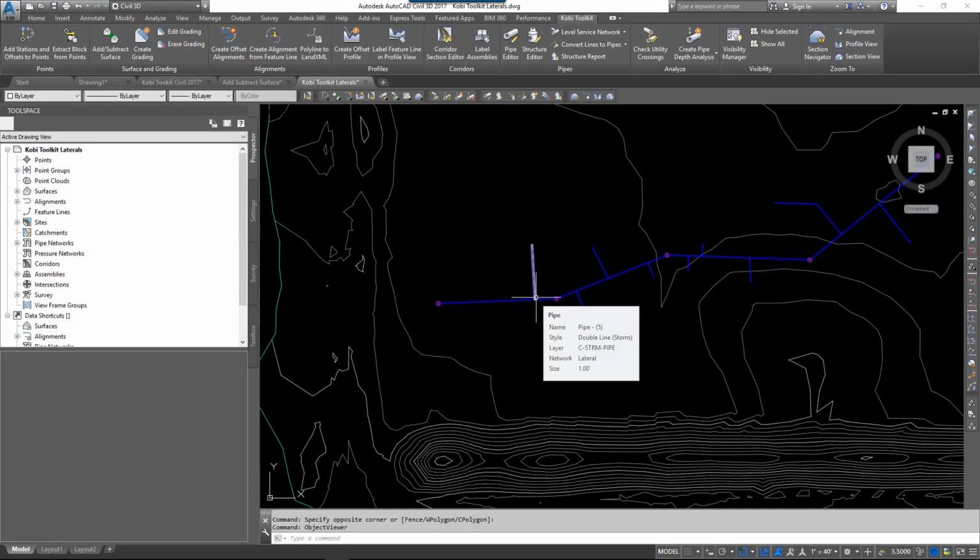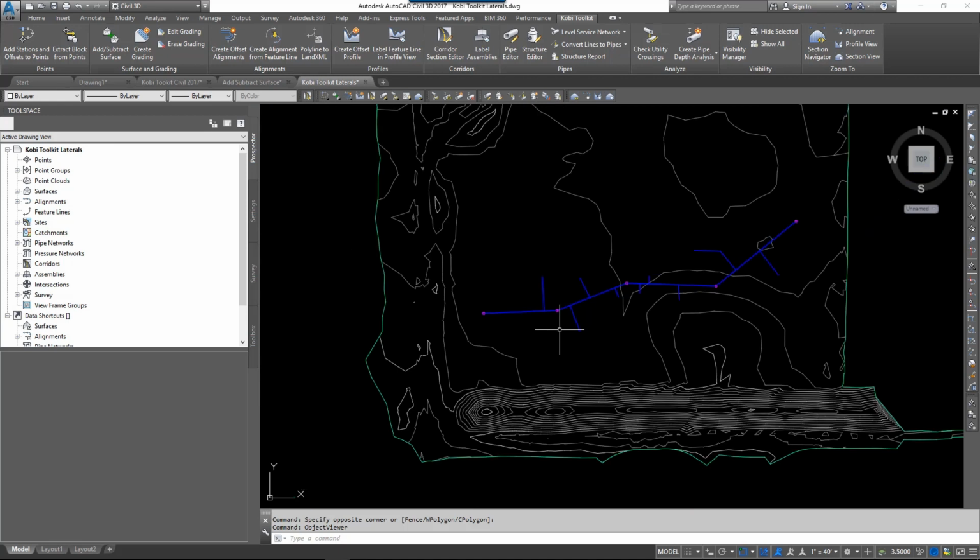We have a couple options here. We could go in and just set the elevation of where the lateral is tying into the main, or we could set that elevation and also the grade of that pipe. Okay, so that's what we're going to look at doing here.